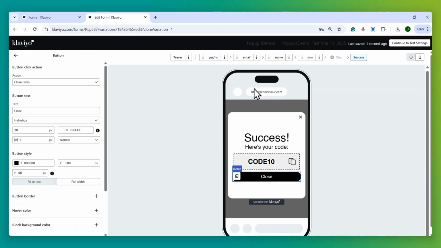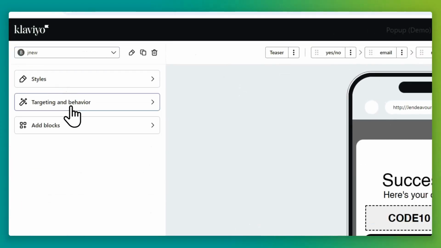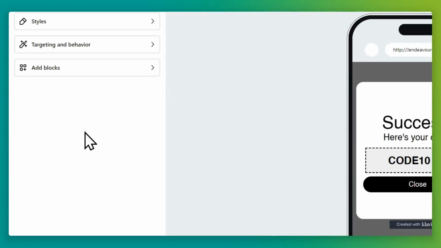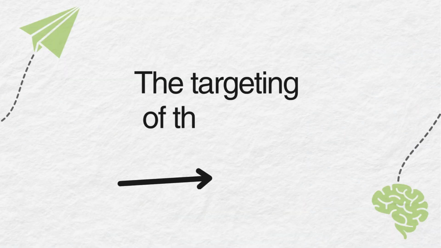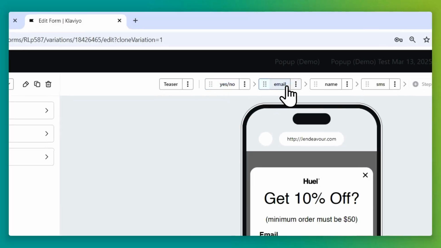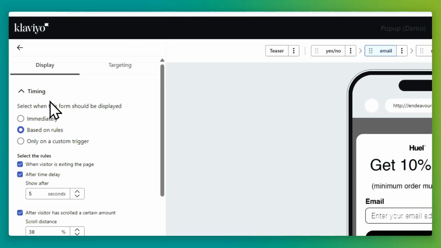We've now finished configuring how the pop-up looks and sounds, but now comes the most important part, which is the targeting and behavior of the pop-up. This can literally kill your pop-up if you get it wrong. So it doesn't matter which step you're on, simply click on targeting and behavior. We've tested these settings extensively, so just trust me on this.